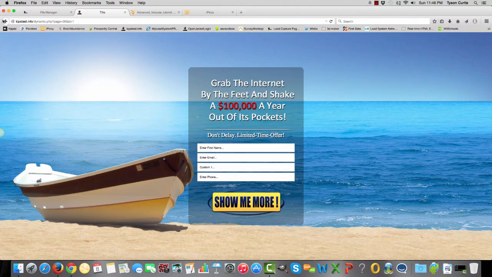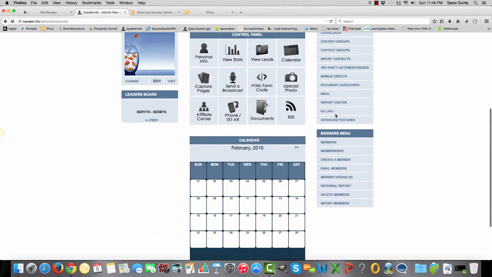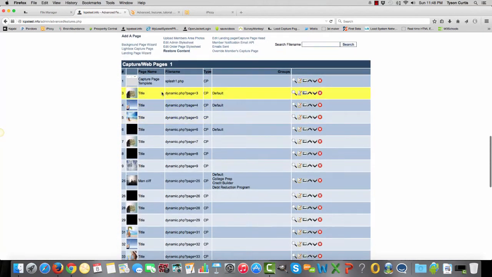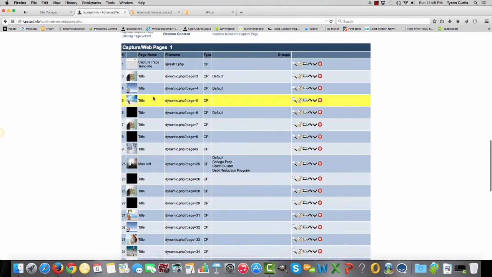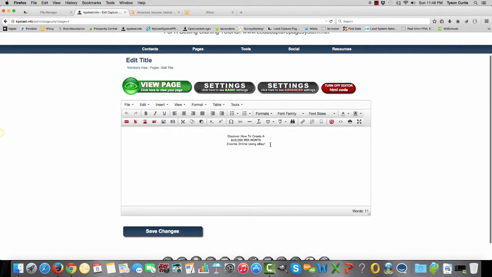Now what we need to do is hit the back button. Okay, and then we need to go to members area, and then go back to advanced features. Okay, and then scroll all the way down, and you'll see all the capture pages that are here. On any of these capture pages that you've built, you can click on the clipboard, and this is where you set the redirect right here. So wherever you want them to go after they fill out that capture page, that's where they would go right there. You can also edit that page too, and edit more of the content on that page right here.